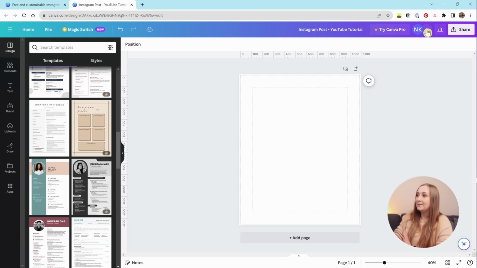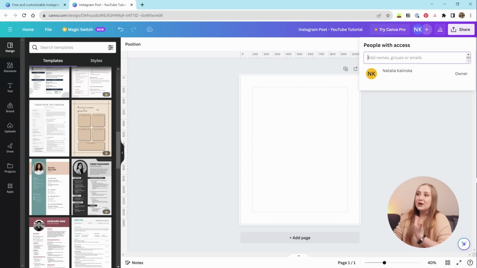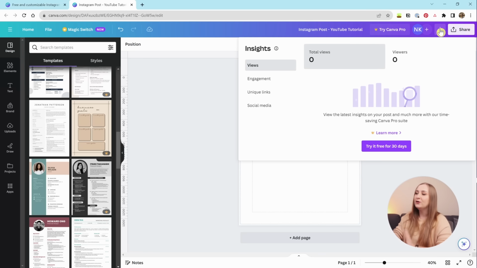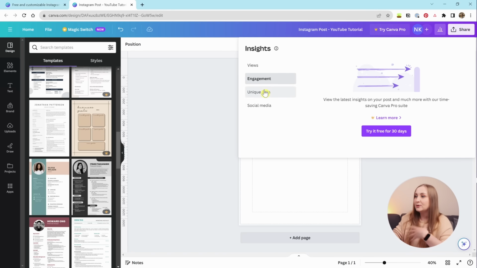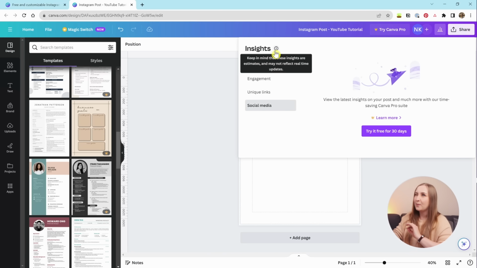You've got, again, the people that you can add. So you can add access to people. Say you want someone to just view your design, you will be able to add them in here for viewing. They won't be able to edit. If you want to add an editor, you will be able to do it from here as well. You've got the insights, so if someone views it, if you've got engagement on it, links, social media. This is very important for external sharing of your designs.